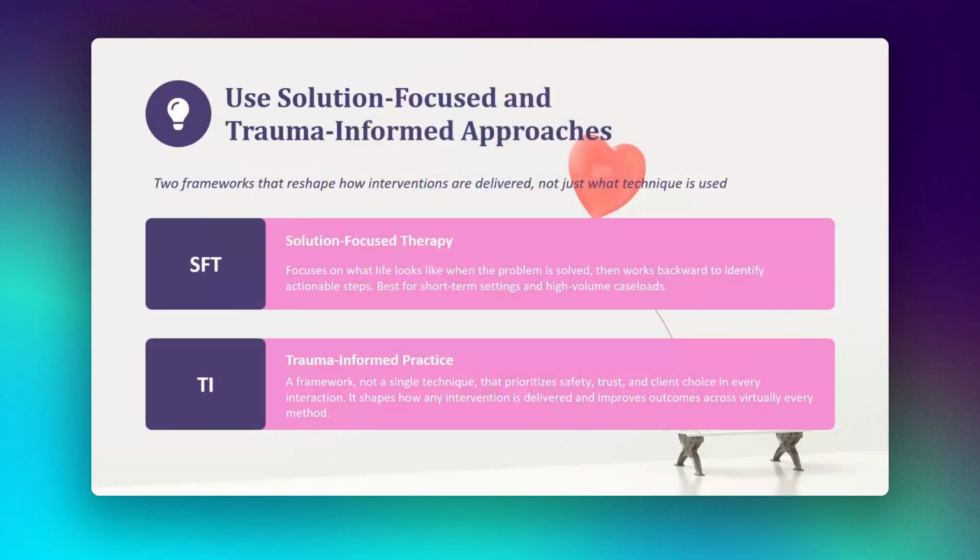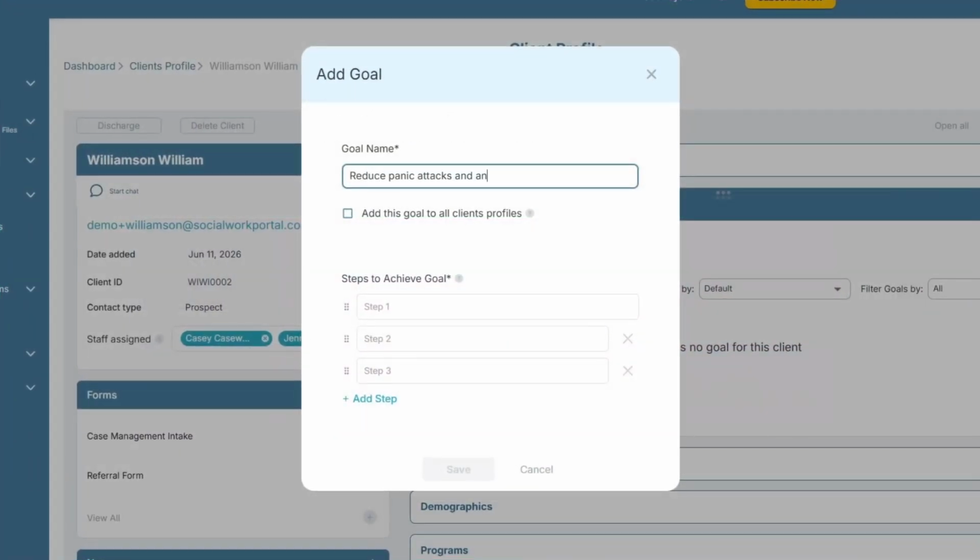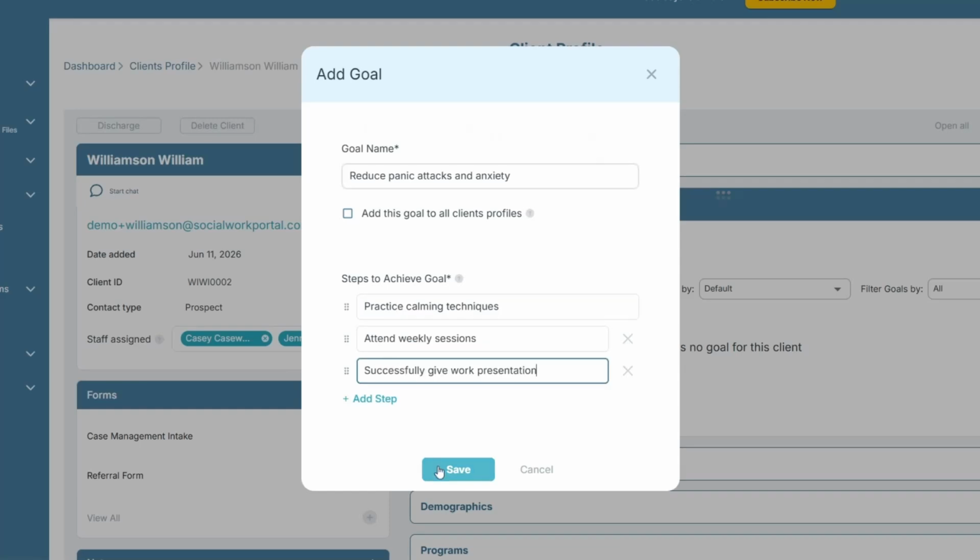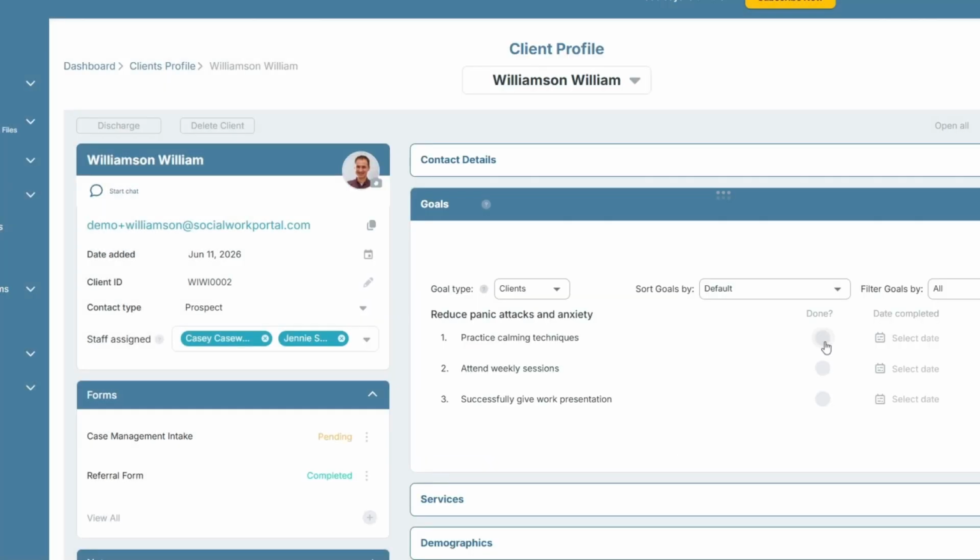It's especially practical in short-term settings or on high-volume caseloads where the number of available sessions is limited. Using a social work software with a goal tracking feature is especially helpful here because it makes it easy for you to keep track of the client's progress without taking up a lot of time.